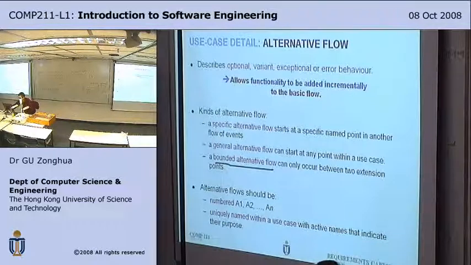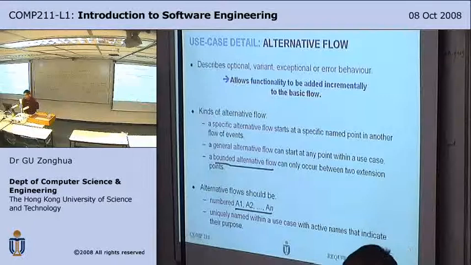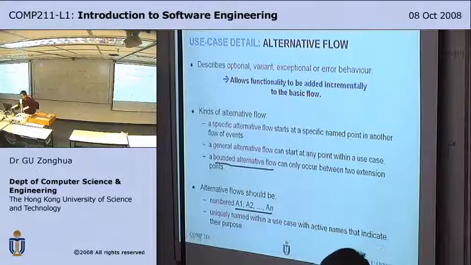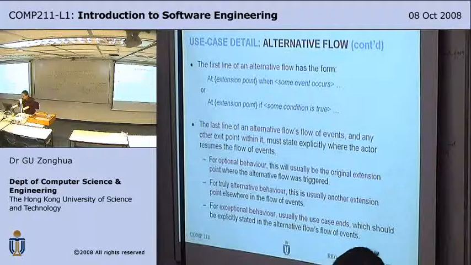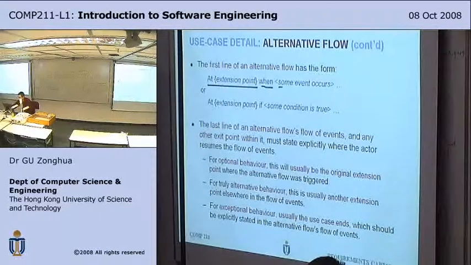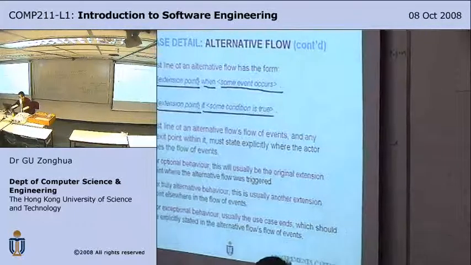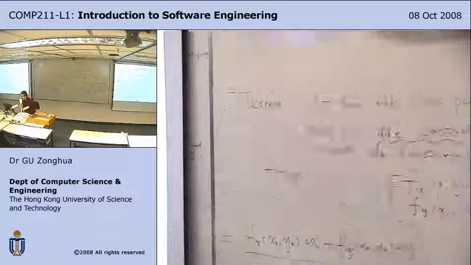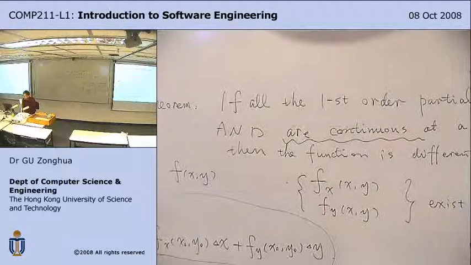So alternative flows should be numbered as A1, A2, AN, where A stands for alternative. They should be uniquely named within the use case to indicate their purpose, similar to the subflows. So for the alternative flow, the first line has the form at extension point when some event occurs, or at extension point if some condition is true. So it can be triggered by some event happening or by some condition turning true.